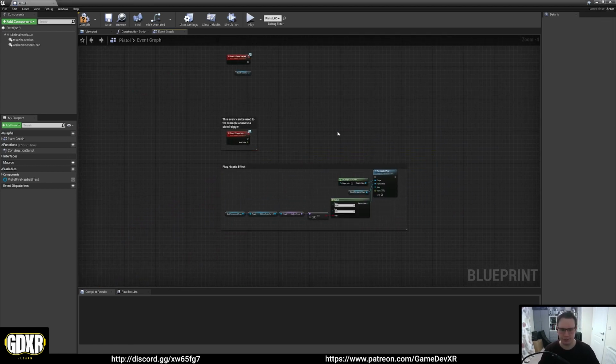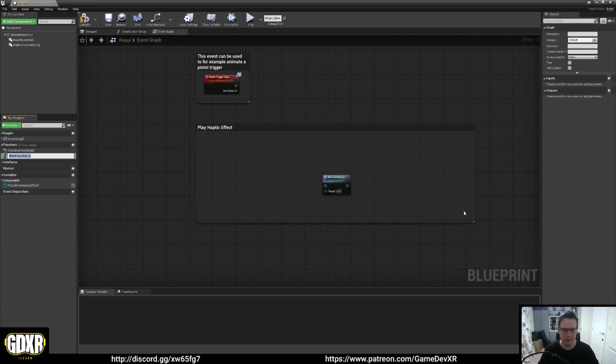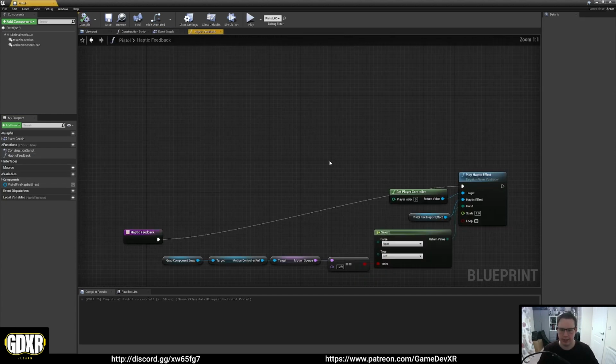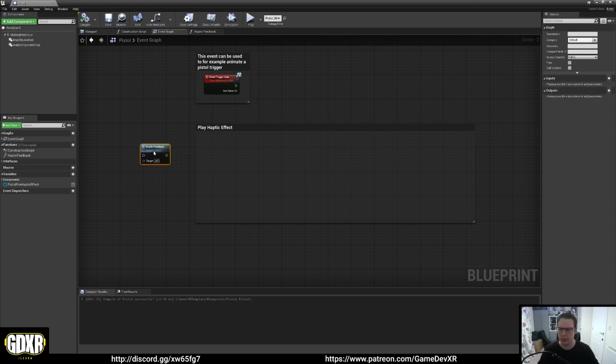Actually, we can do a function for this. So what we're going to do is select everything in our play haptic and then collapse to function. Call this haptic feedback. Now we can reuse this wherever we want inside of this blueprint. If we double click, all we've got is play haptic feedback. That's pretty much it. We'll keep that to the side.